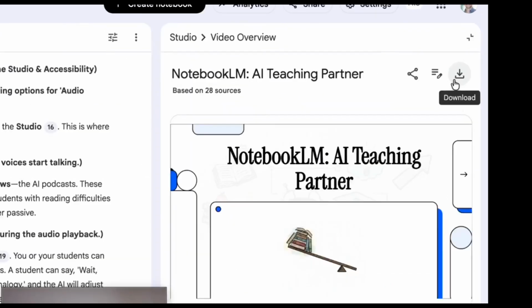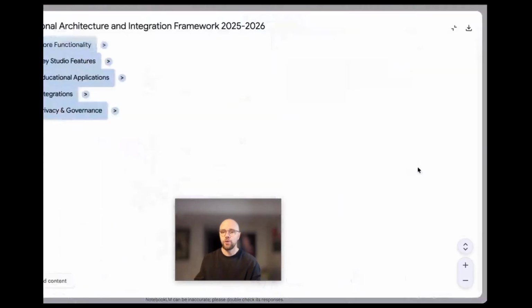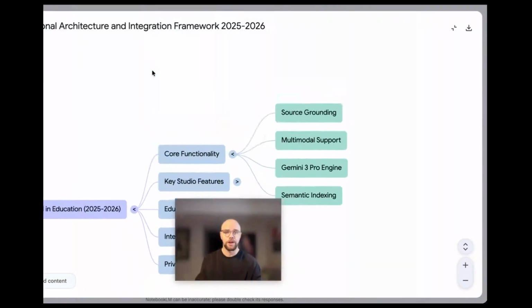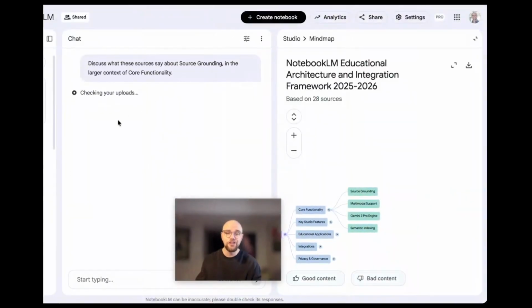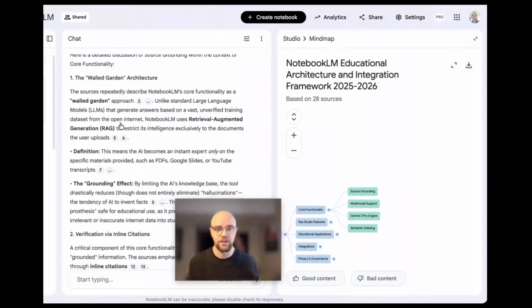Perfect. 6 minutes and 25 seconds. If I like that, I can download it onto my computer and share it out with my students. It also allows you to create a mind map. So we can see it breaks down NotebookLM, gives us the ideas of source grounding, why is this important, and actually pulls up what you're learning about right here in the chat so you can see what is that specific piece about. You can see here it is, it's building that out for us, teaching us all about source grounding is all about that walled garden. What we put in, it's going to pull information from that.